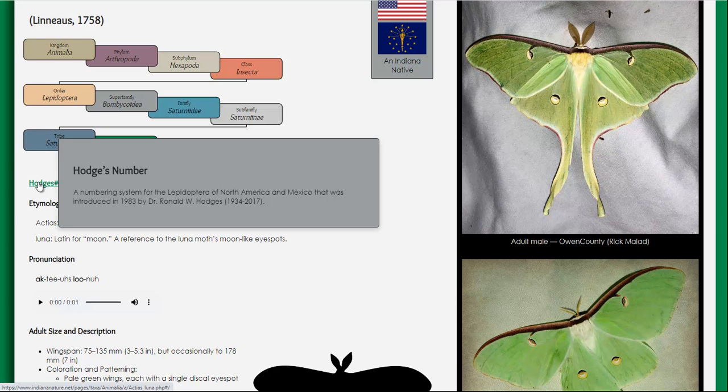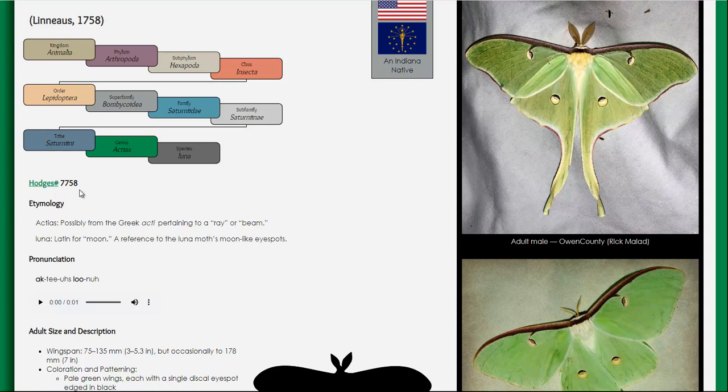In this case, Hodges number is a numbering system for the Lepidoptera of North America and Mexico that was introduced in 1983 by Dr. Ronald W. Hodges. And so this number corresponds with the number that Hodges designated for that particular species of Lepidoptera. It's used often in checklist form, and you'll see this very frequently with regards to butterflies and moths in particular.